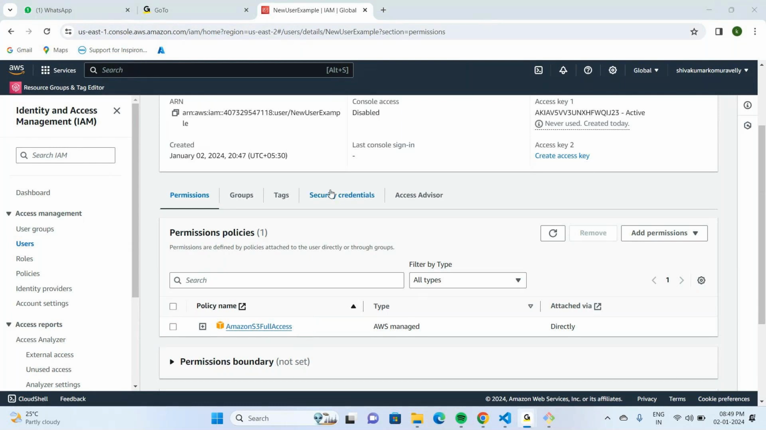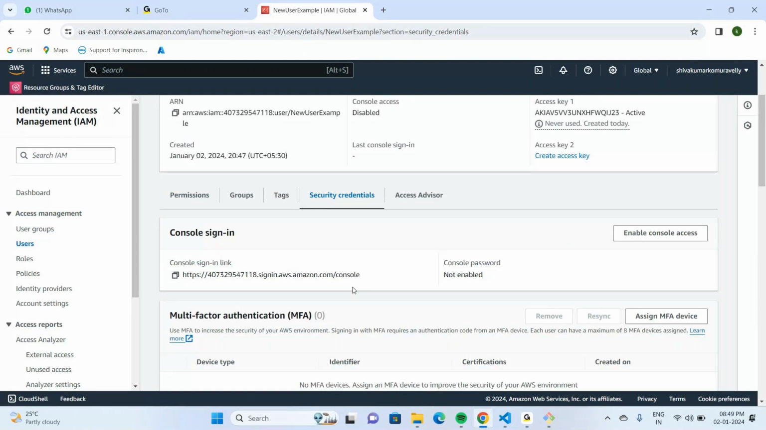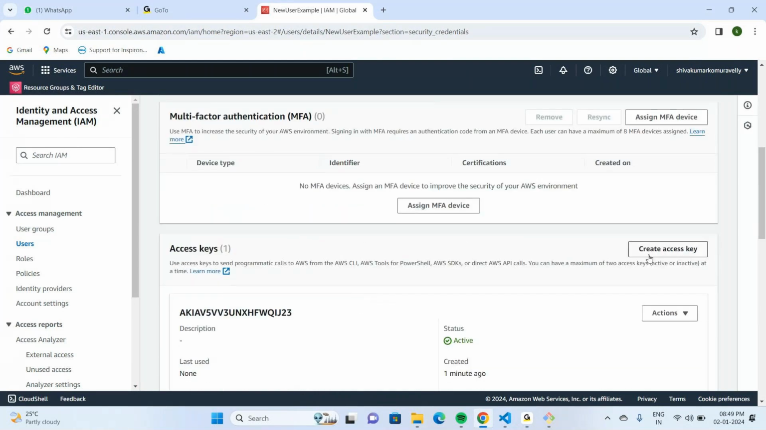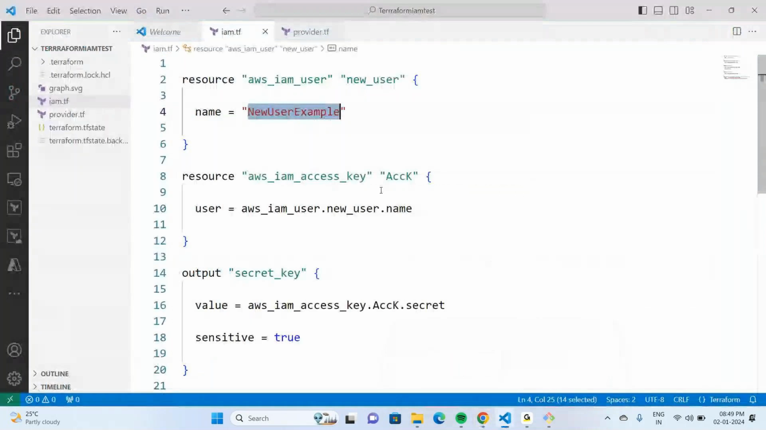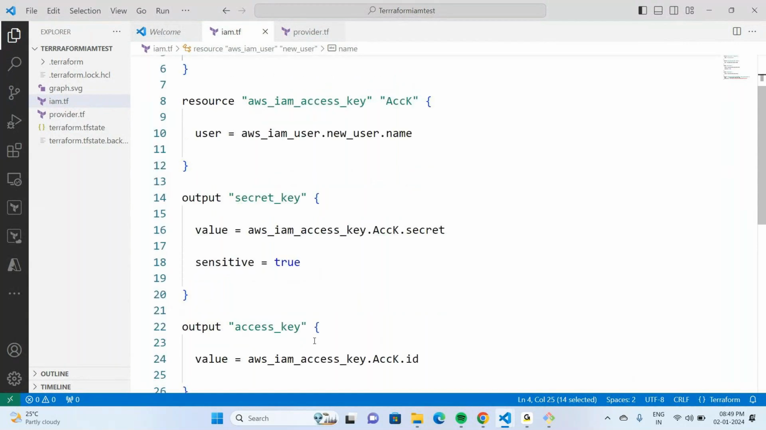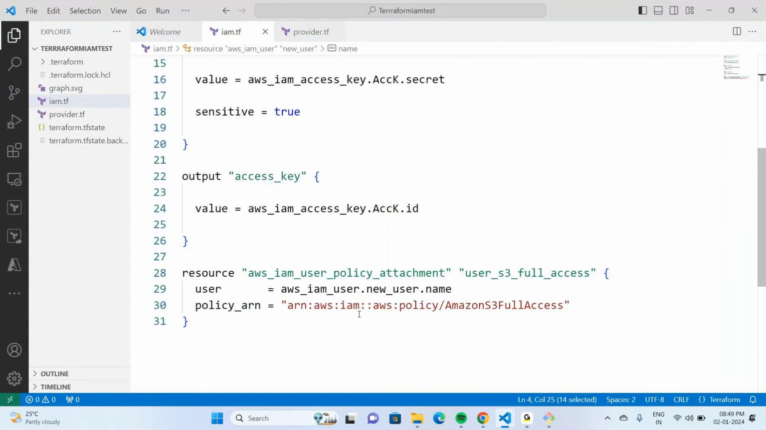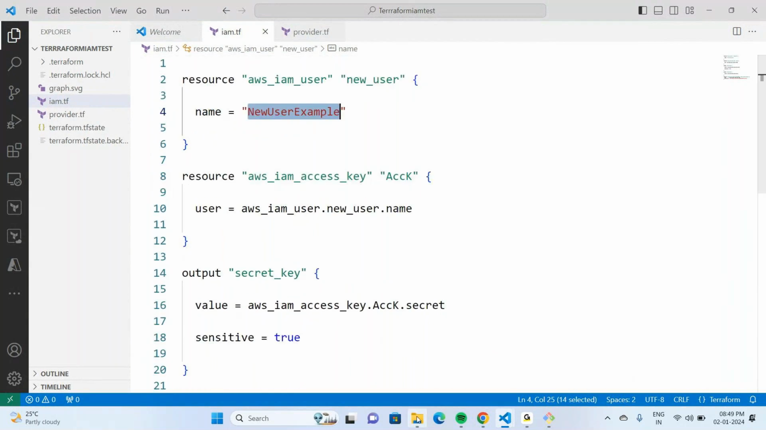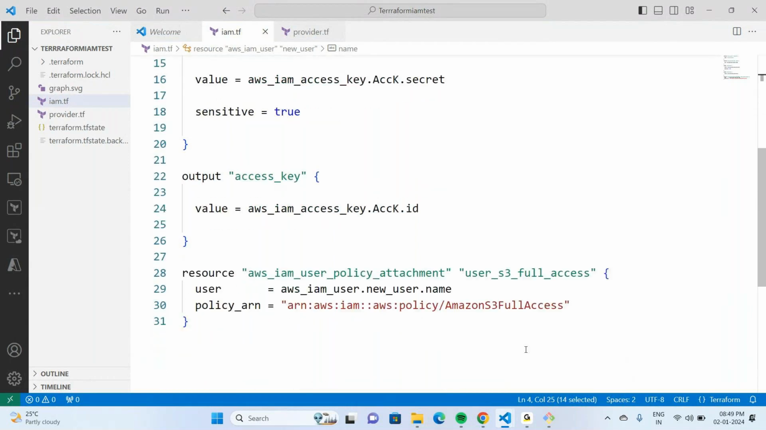And if you want to know about security credentials, in the access keys, if you click on create access key, the access key and secret key both are generated here, because we have given AWS IAM access key also, and the secret key and access key will be displayed as the output. So this is how you can create a user with built-in policies like S3 full access, admin access, anything you can create.